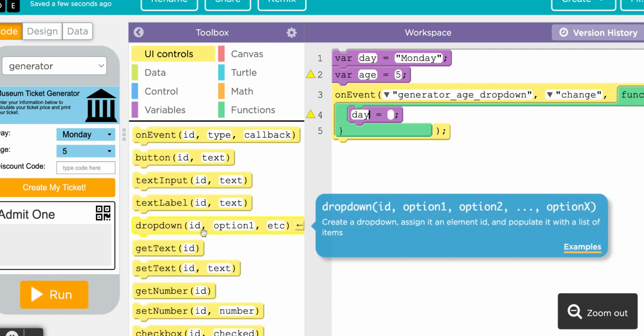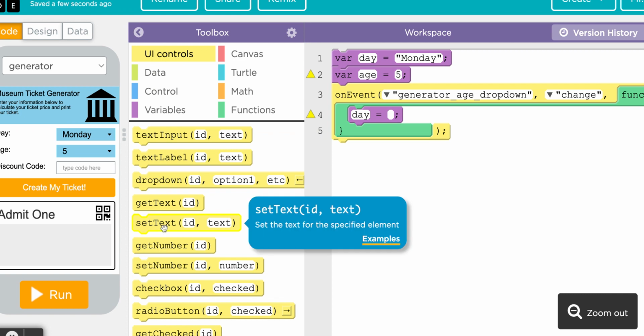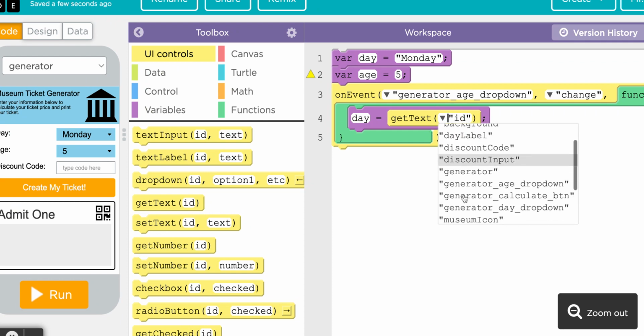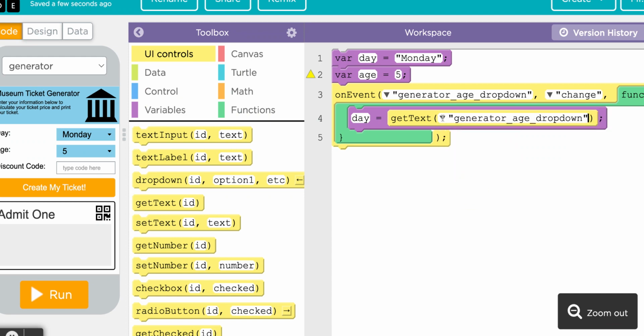And fortunately, the same way that we could set text to the screen for the user, we can also get text from the screen from the user. So this get text command allows us to take in whatever we see on the screen. So we're getting information from the user. We do have to specify where we're getting it from, specifically the dropdown. So I'm getting the text that I can see right there in the dropdown, and then saving it in my day variable.